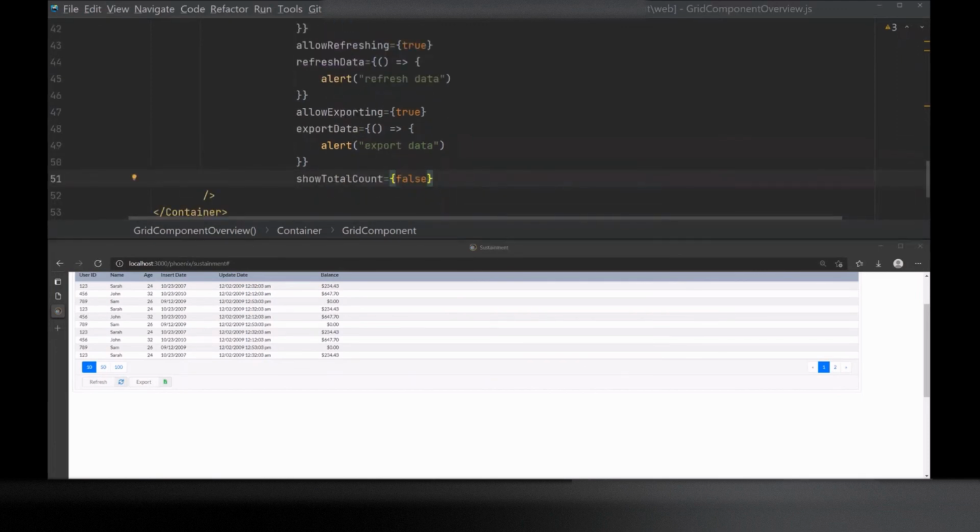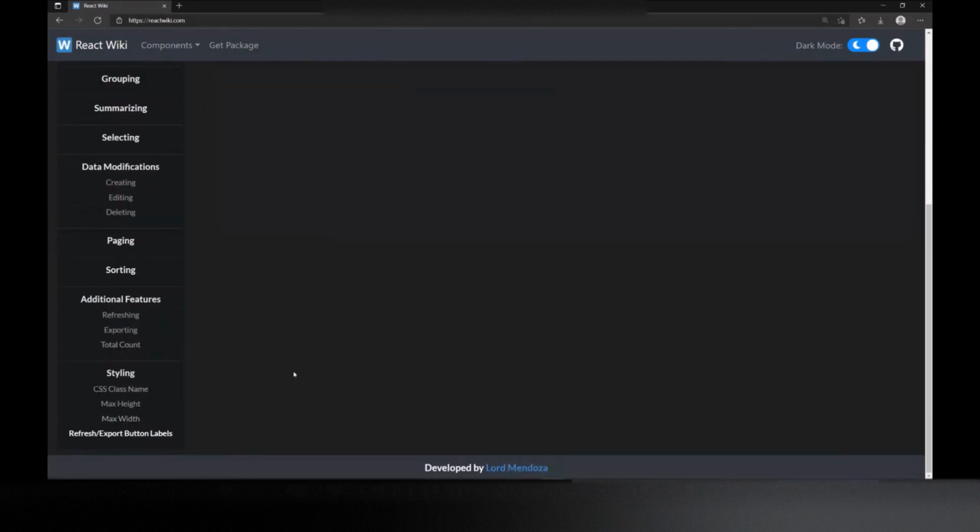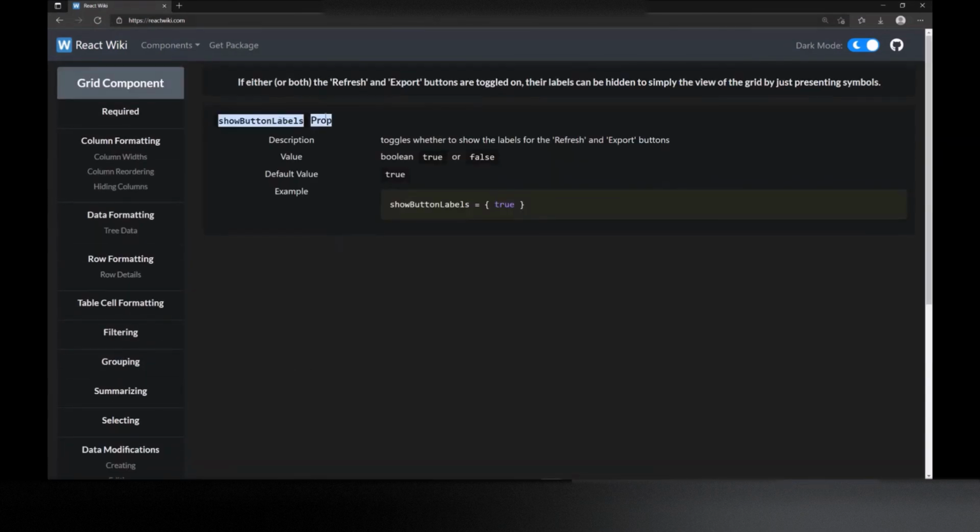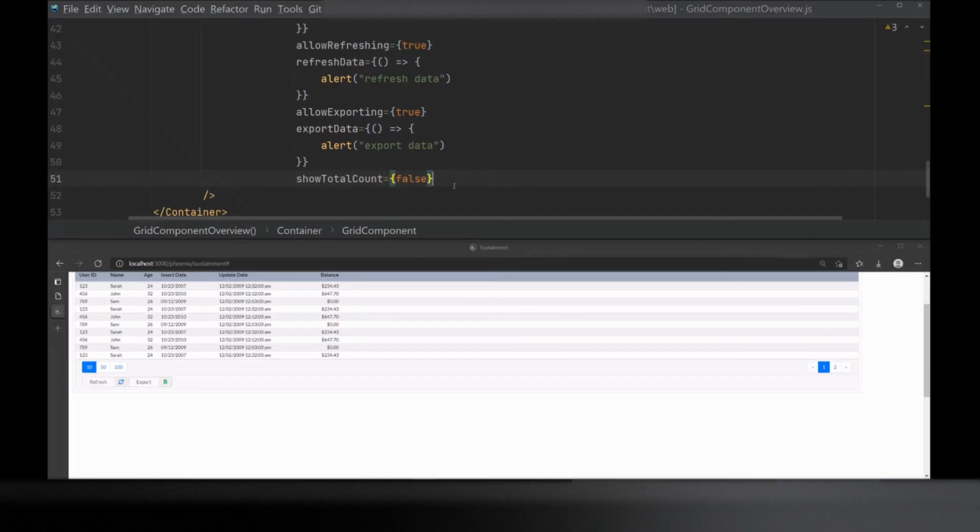The other thing you can do for customization is with the buttons themselves for refresh and export. By default, the labels are set to true, but you can hide them so that it simplifies it and just shows the symbols. If we want the grid to look more compact, so show button labels, you can set it to false. It just hides them, so it just looks like this.